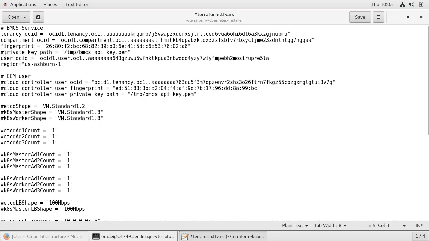Now you will want to check that your private key path is to where you installed your keys earlier. In our case, it's fairly simple, the .oci directory, but if you installed them in a different path, make sure you link to that path.